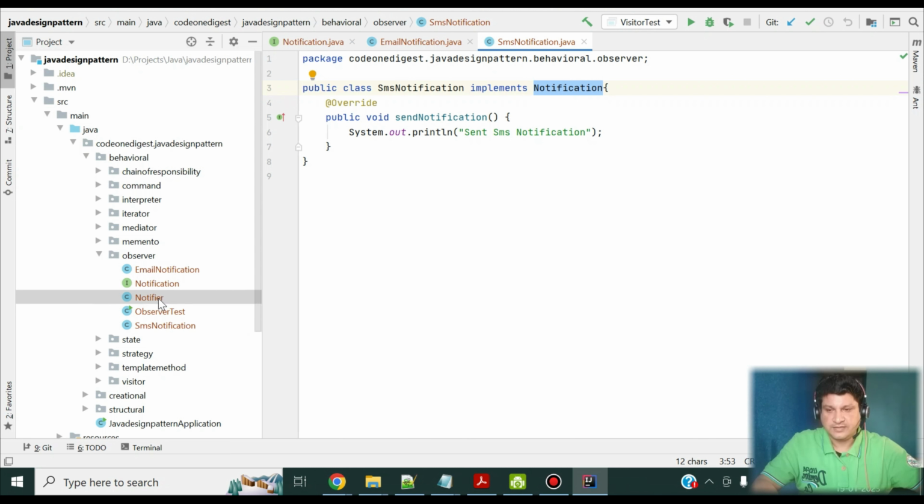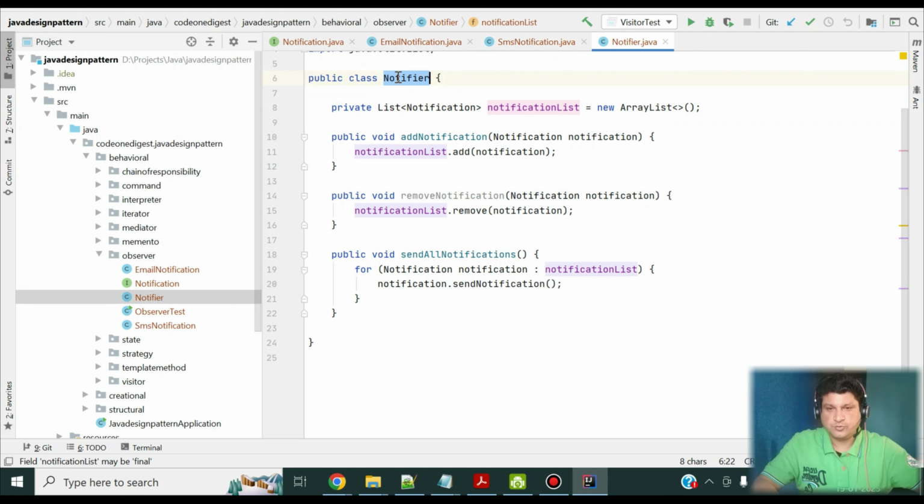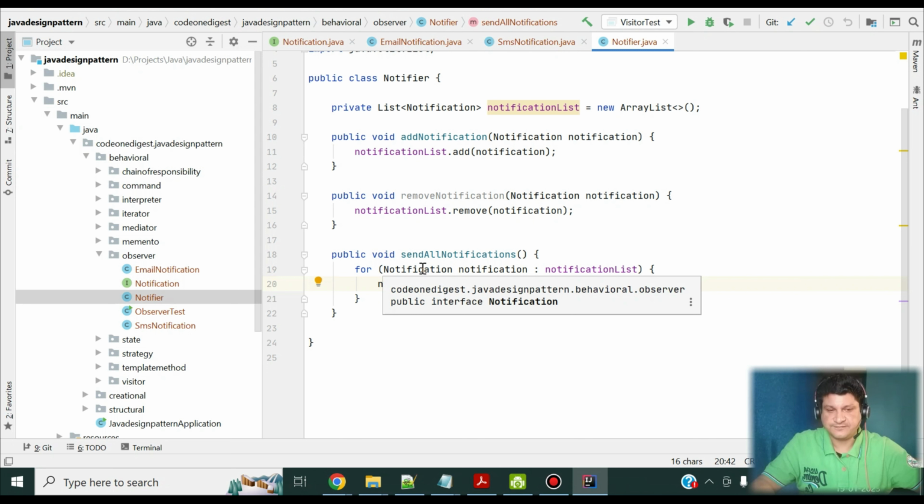Then I have defined one notifier class. In this notifier class, I have created a list of different types of notifications available. Then I have methods to add notification and remove notification from this list, and send all notifications. In send all notifications, I am iterating this notification list and calling the send notification method of each type of notification, right?